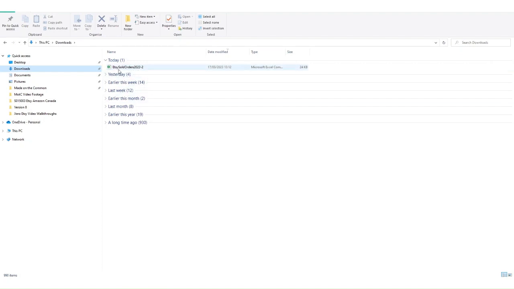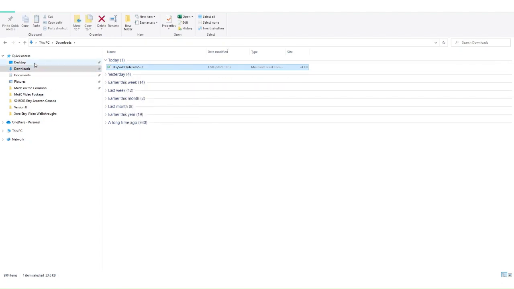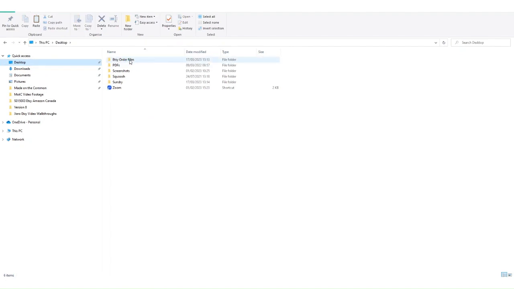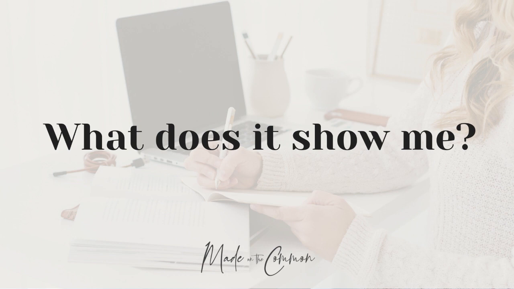If I want to move that then, so move it out of here, I'm just going to right click and do cut, and then I have a folder on my desktop called Etsy order files. So I'm just going to open that up, right click and paste it into there. And then every month when I download my file, I'll add it into here, and I know I can always find all of my order files all together. So next we're going to open one of these up and actually take you through all of the columns so that you can see exactly what information it contains.